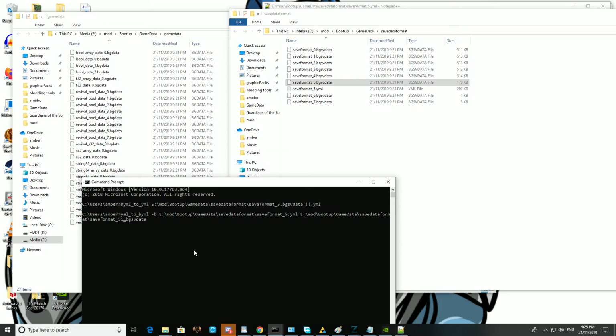So I like to grab the file this way. You can just do ! .bgsv data, but when you are working with all these strange formats, you are not going to remember what it's called. I get it wrong all the time. So it's long, it's confusing, it's easier to drag and drop and save over. Cool, that worked perfectly. So I guess we did need a -b.